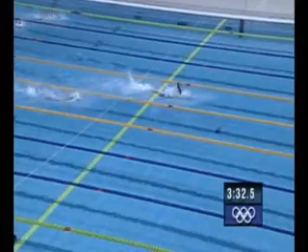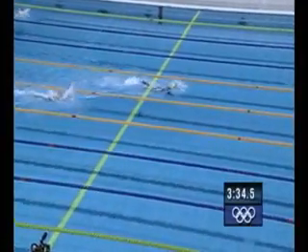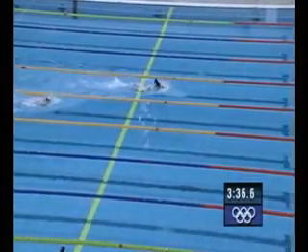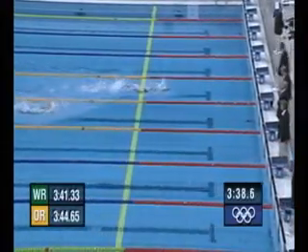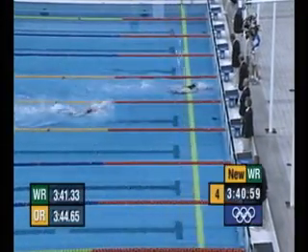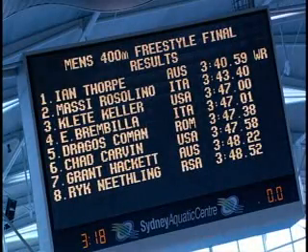Day one, Ian Thorpe is number one. A kickstart for Australia. Size 18 feet. And look at that world record. He's got it beaten. Thorpe is coming in. Gold and a world record. The birth of a legend. Ian Thorpe, 3:40.59, a new world record.